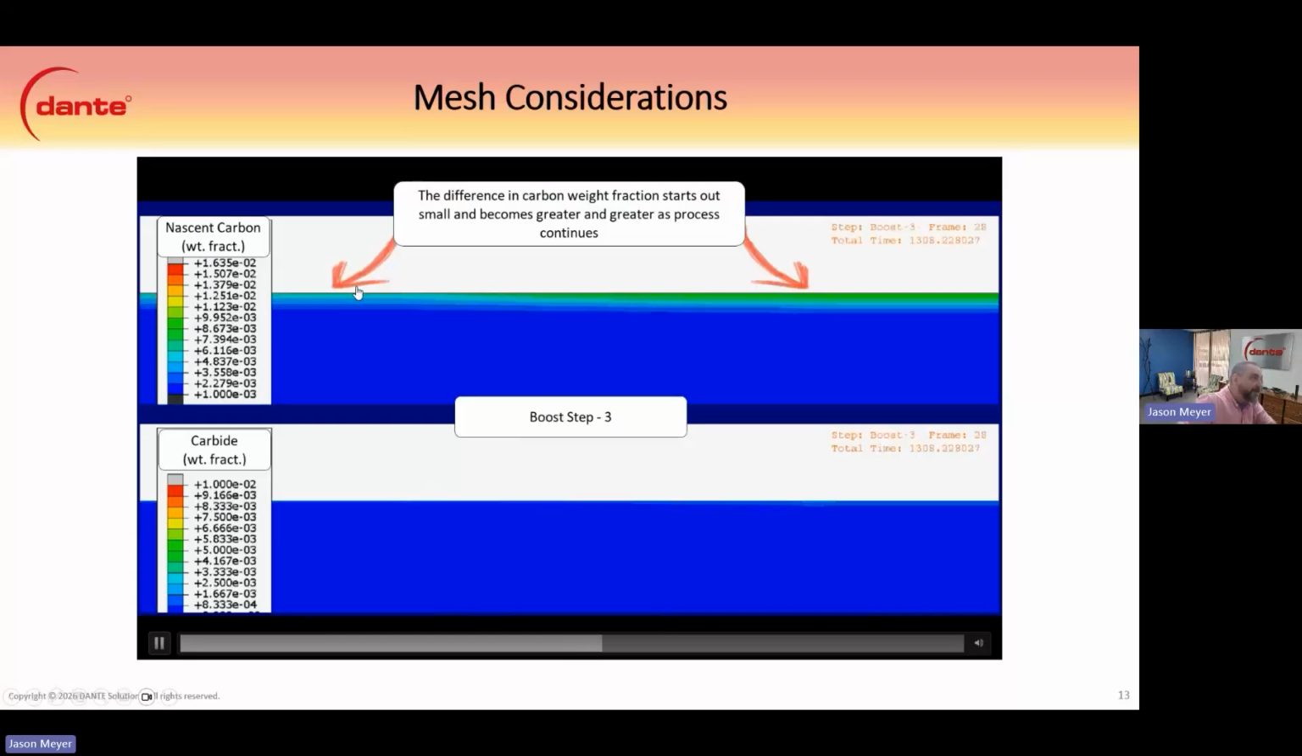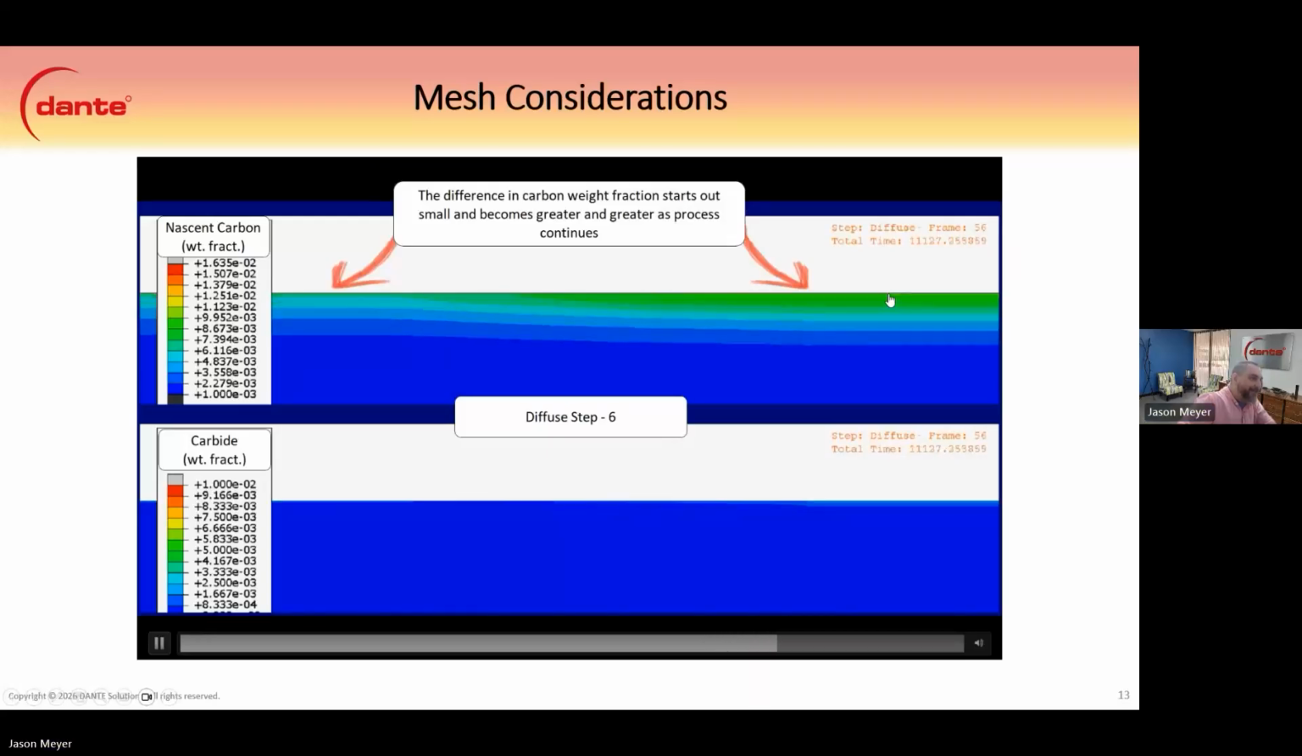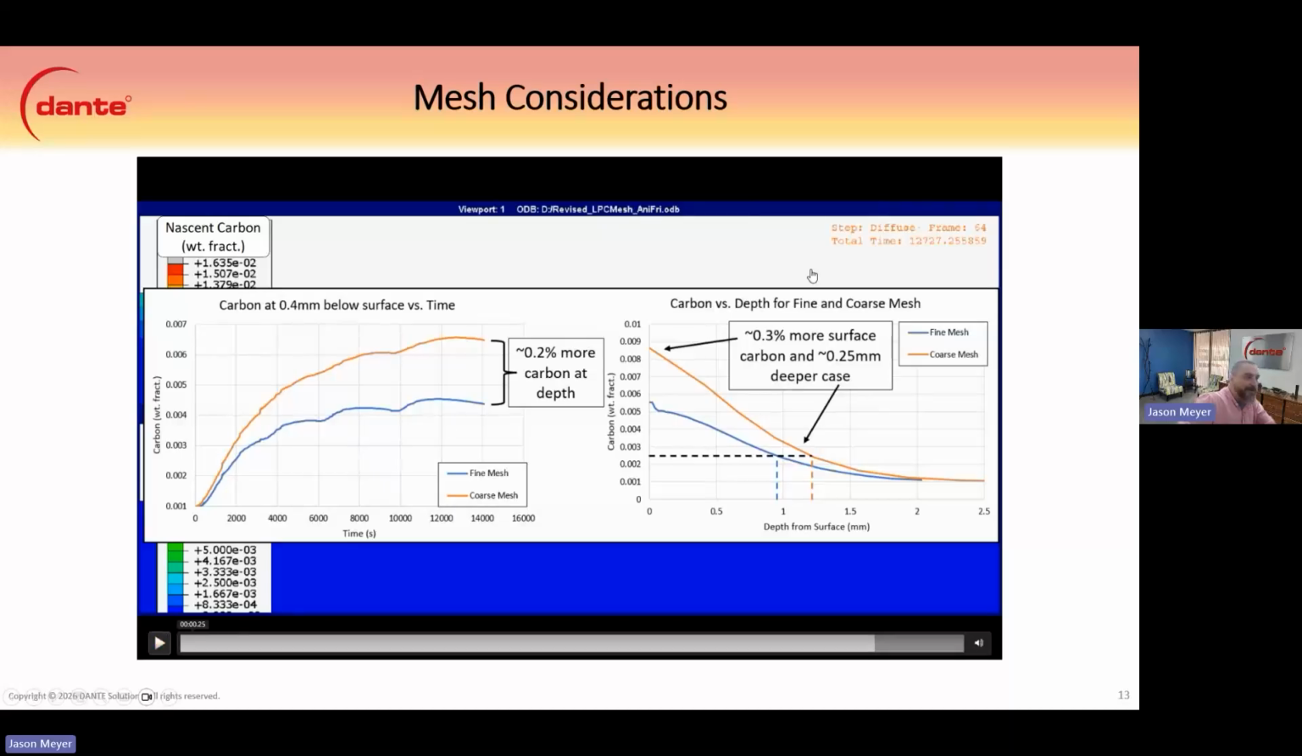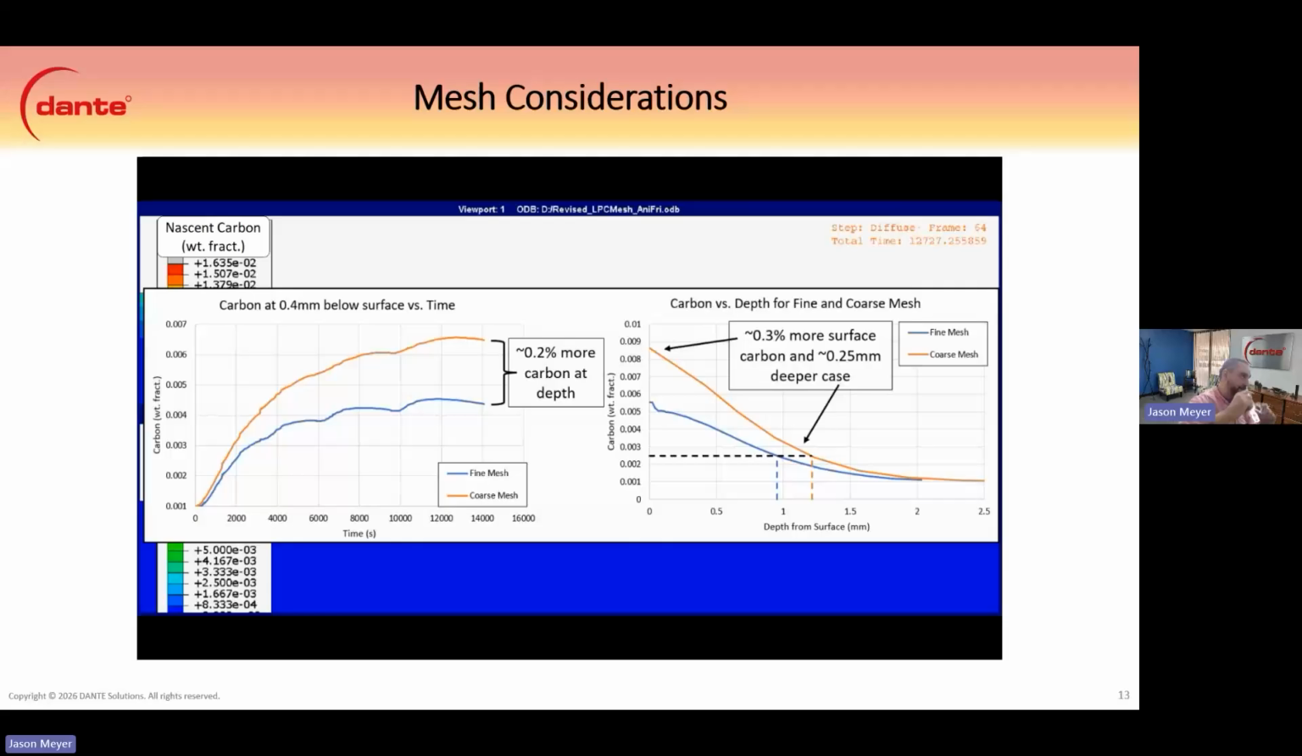And the difference between the boost and diffuse schedule becomes pretty apparent as the carbon is brought across the larger elements there. It actually goes to a deeper depth because it's basically averaged across that depth of the element. The larger the element you have, the more it's averaged, and the deeper it goes.